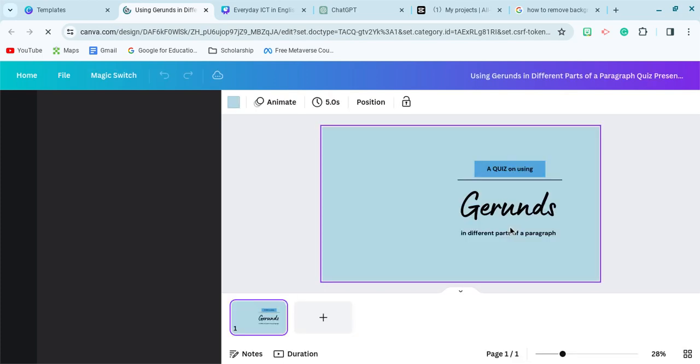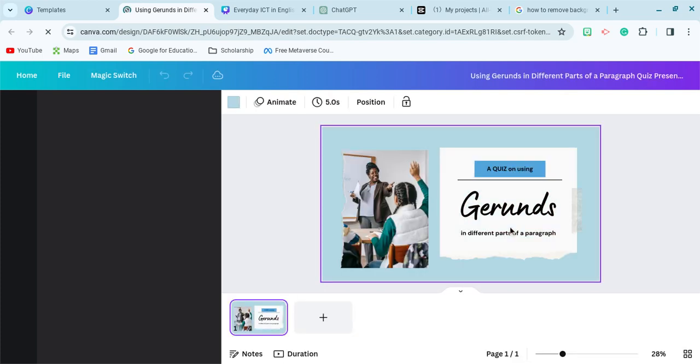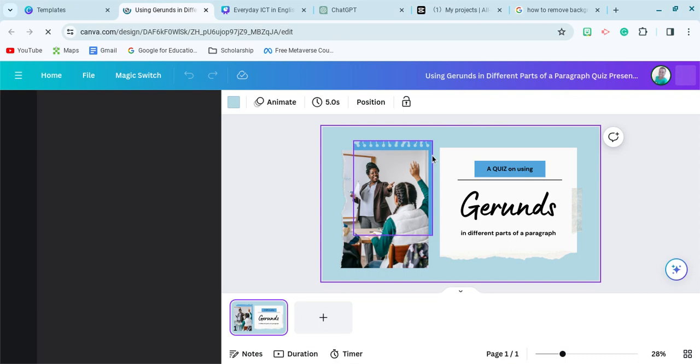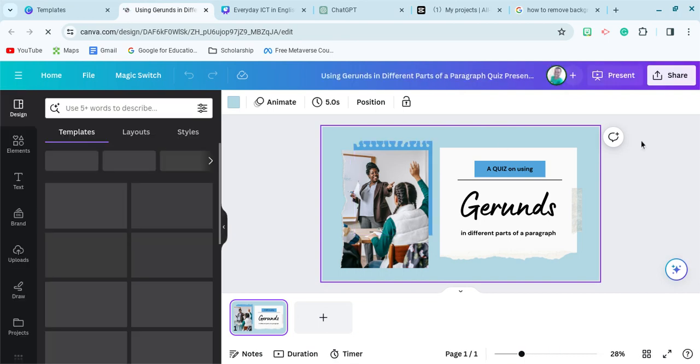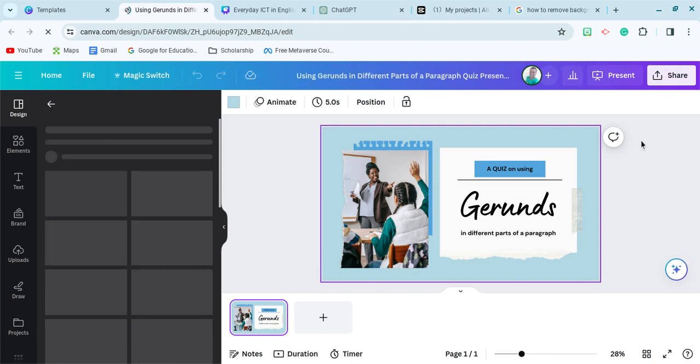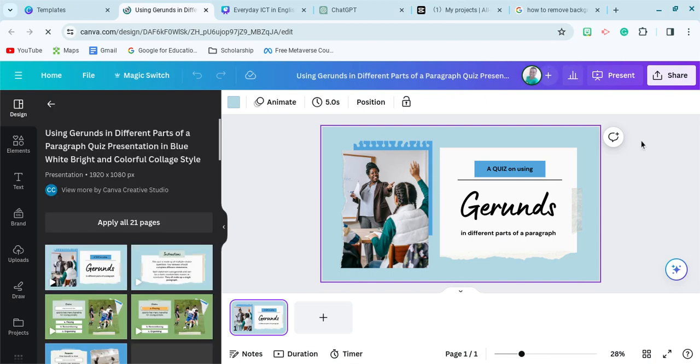You come here and you can see that it automatically takes you to that particular template. You can just edit one of the templates, or you can also edit all the templates, and you can apply to all the pages depending on what you really want to achieve and what is very useful and resourceful for your classroom.